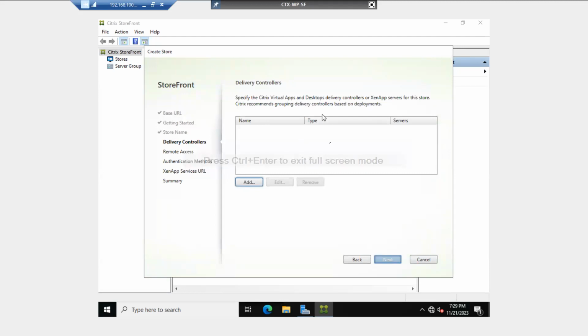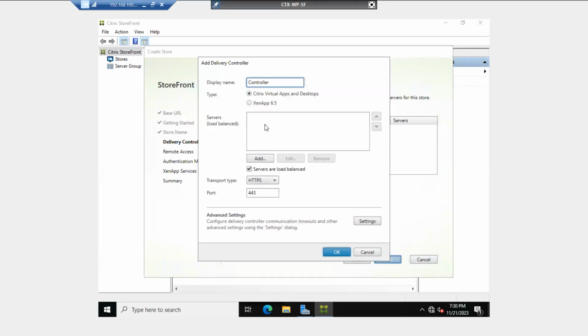Now here we have to add the delivery controllers. Why? Because storefront is just a web page, and the delivery controller will process the request. So in our case, we are having one delivery controller only. So I can name it like DC-01.